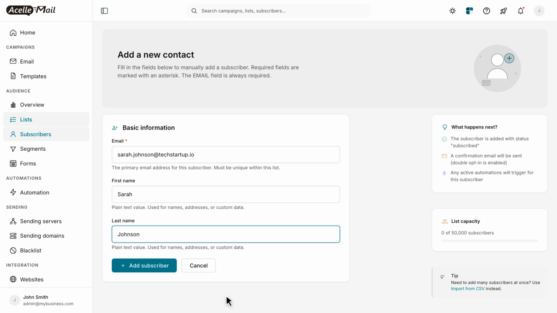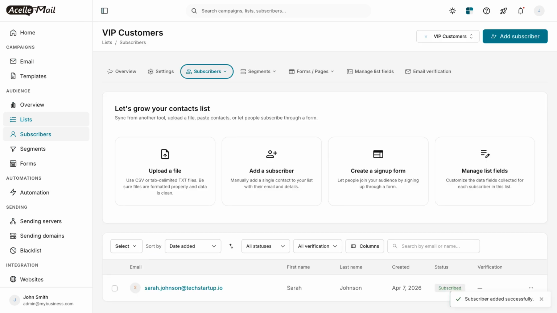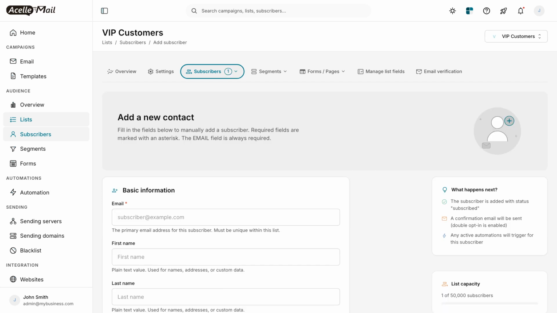Now add your first subscribers. You can paste a CSV or add them one by one. Let us add 2 contacts manually so you see how it works.